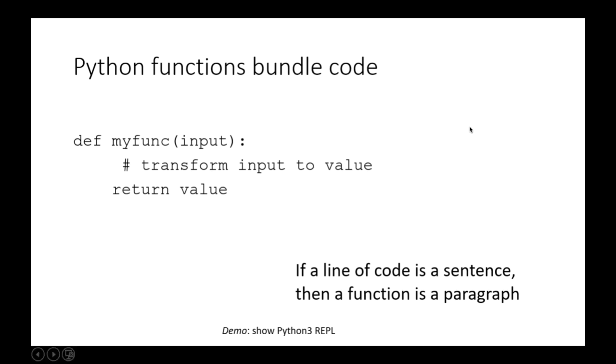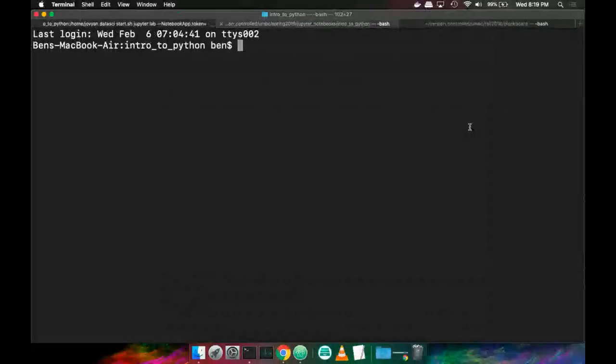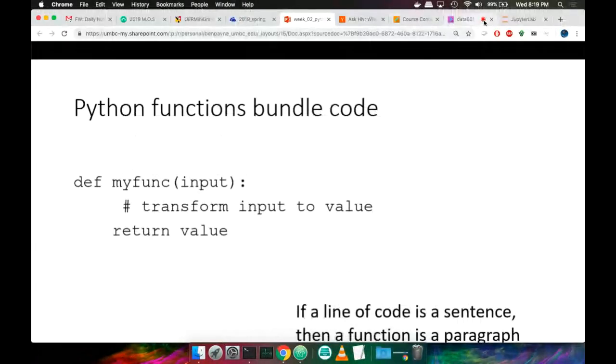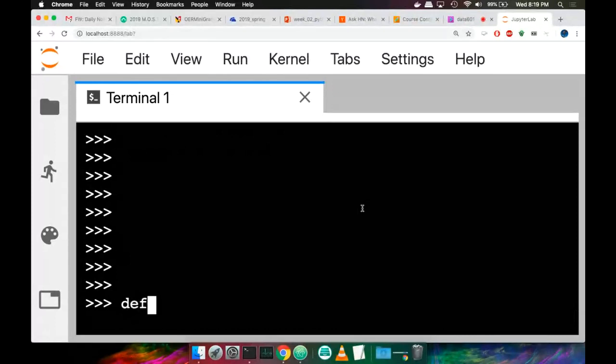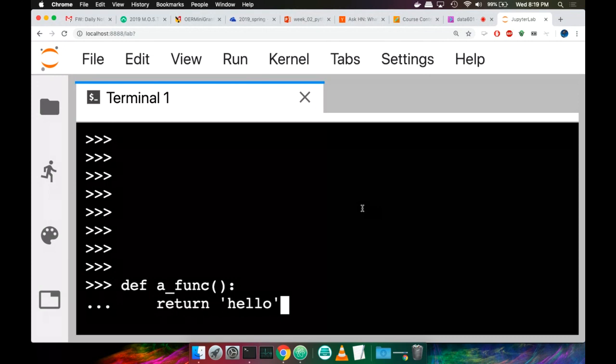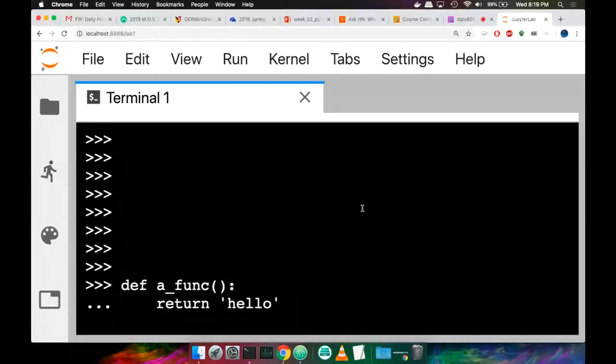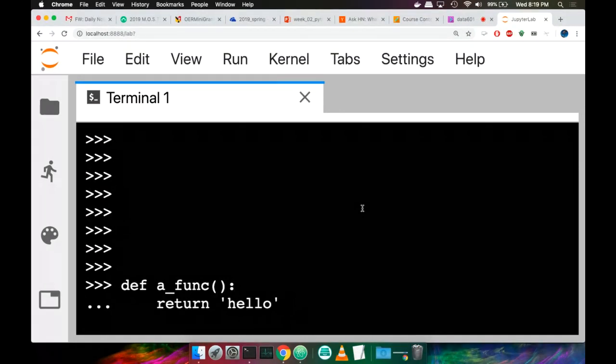All right. So the way that we're going to exercise this, let's come over to here. All right. So I'm going to make a function which takes no inputs and then returns the string hello. Pretty straightforward. The trick that I haven't explained to you yet is indentation.